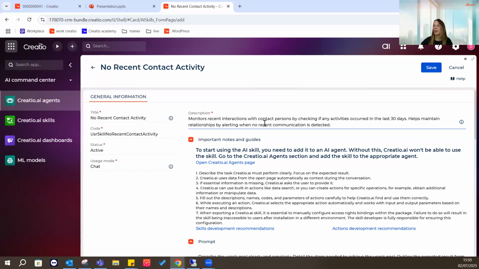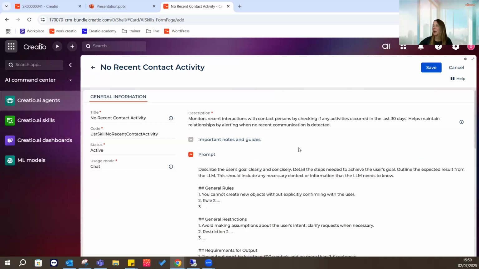So again, we monitor recent interactions with our contact persons. We check if there was any activities in the last 30 days. We make sure we maintain relationships by alerting when no recent communication is detected. Description here, very, very important because it is the description that is used by the LLM to identify whether or not a certain skill should be identified. User input will be compared against the description. And as you can see, it's mandatory. We have to keep in mind to make it specific. Okay, I'm going to hide important notes and guides.